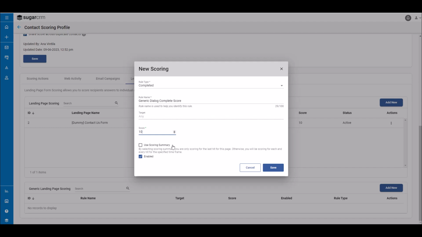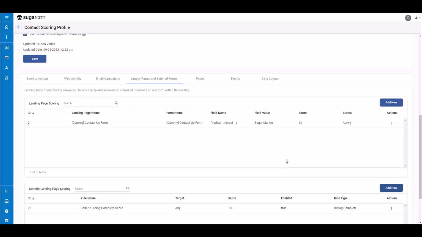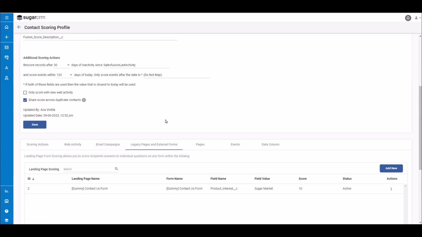Next, you want to leave your target as any and leave the scoring summary unchecked. Just like with generic campaign scoring, checking this box could defeat the purpose of setting up a generic form rule. Next, make sure that the enabled box is checked and click Save. Once all your changes are made, don't forget to click Save at the top of your page.